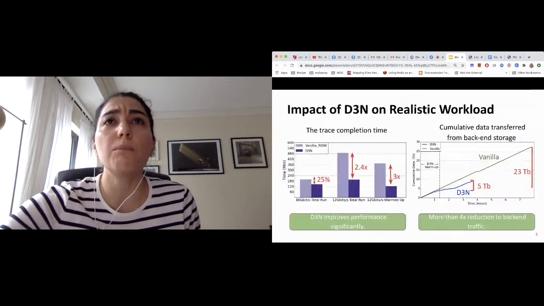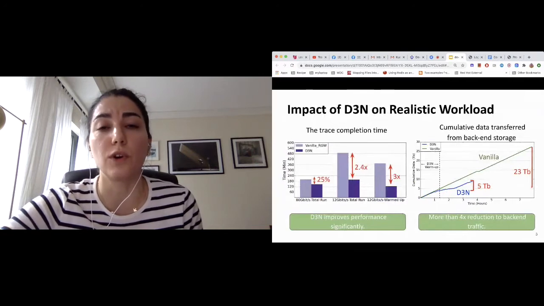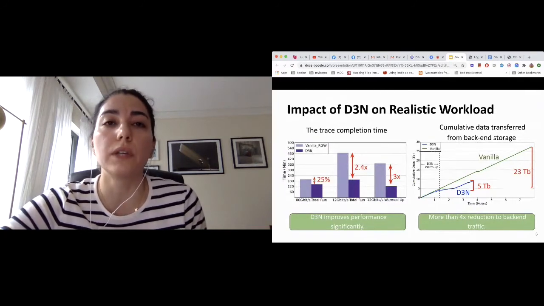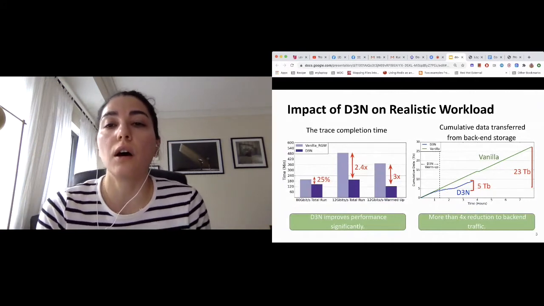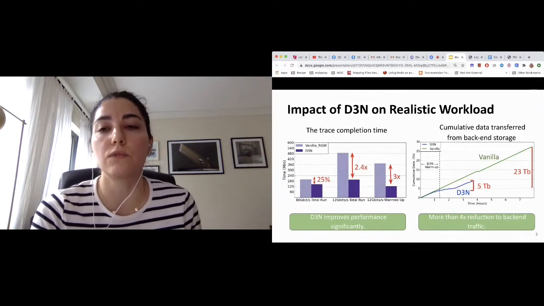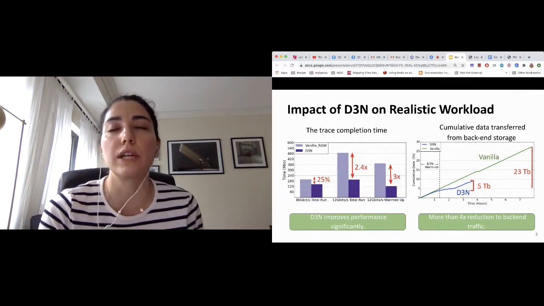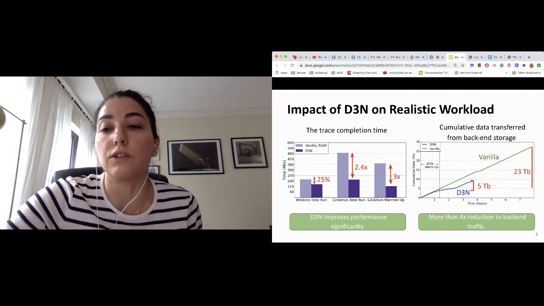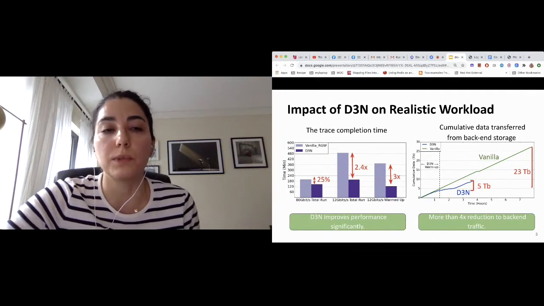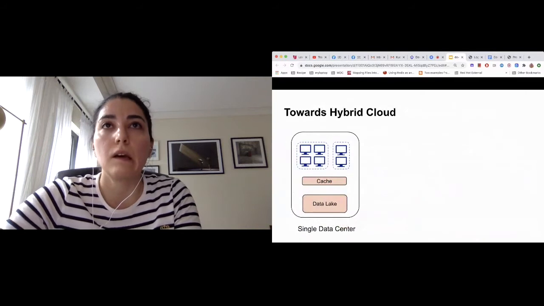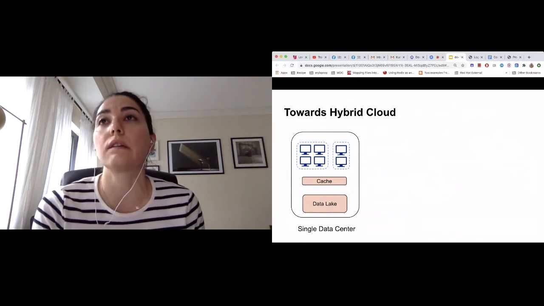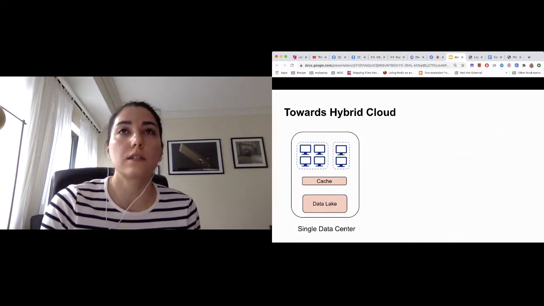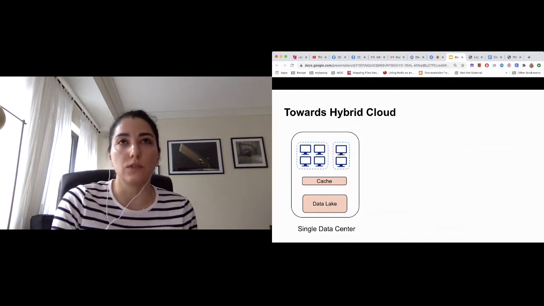We ran a bunch of experiments, and we have a paper about this work. But overall, the implementation imposes minimum overhead, and it significantly improved the performance of big data analytical workloads. We ran experiments on one of the Facebook's MapReduce cluster traces, and we see a reduction in the backend traffic and improvements in performance. Everything we've done so far is for a single data center, but now we want to take this work and extend it for a hybrid cloud use case.